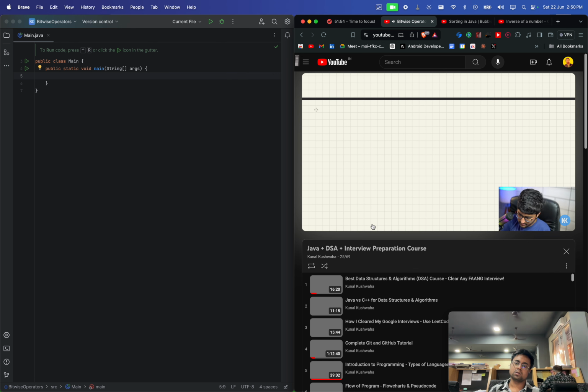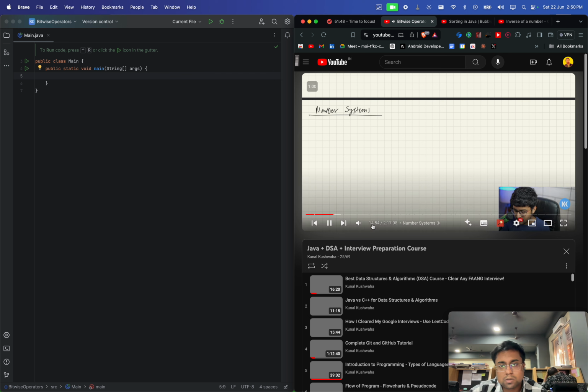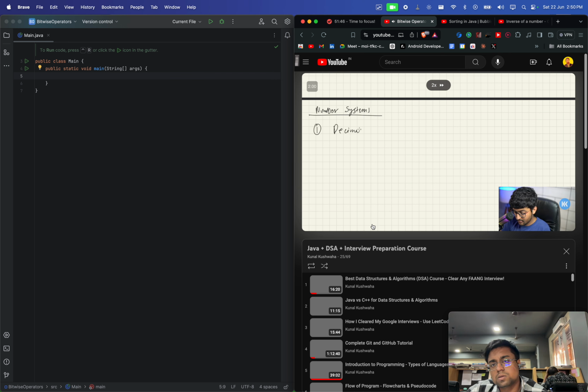So, number systems. The first one we have is the decimal number system. This contains 0, 1, 2 up to 9. This is of base 10. Base 10 means there are 10 numbers which you can use to represent any number in decimal form. If you want to represent 357, it will be just 357. If you want to represent 10, it is 10, base 10.